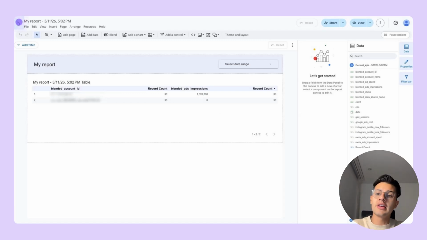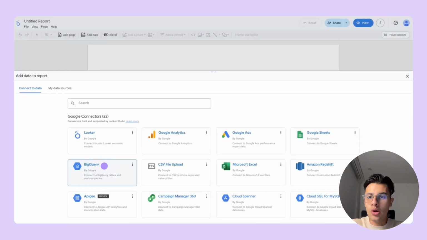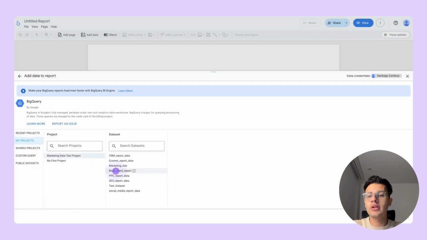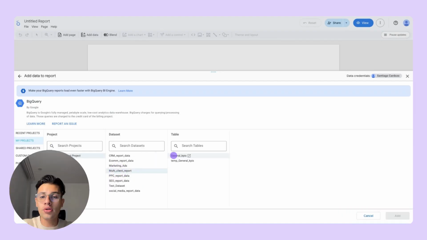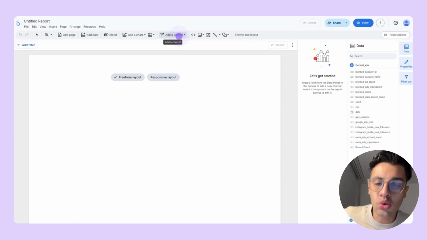The other option is that you can click on Looker Studio, you create a brand new report, you select BigQuery as connector, and here the first thing you have to choose is the project that contains the table you want to connect. In my case, the project is inside marketing data test project. So I will click on that. Now I have to select the dataset that contains the table. In this case, it's multi-client report. And finally, I have to choose the table that I want to connect. In this case, it's general KPIs. I click on add, and now in my data panel, I have my general KPIs table as a data source. Perfect. Now I'm able to create some stuff and a quick report around a multi-client.